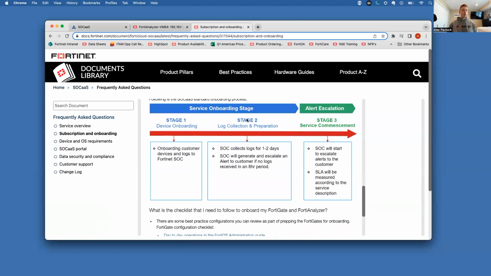So you can see that we would be at stage 2. SOC would collect logs for 1 to 2 days. And then if for whatever reason they're not getting logs from you, like there's a misconfiguration, the SOC team will escalate and let you know, like, hey, we're not getting your logs. And then we can troubleshoot if need be from there. And then stage 3, alert escalation. So once the SOC team is doing their triaging and something needs to be escalated, they will start escalating alerts to the customer. And that's going to finish it up for the actual onboarding part.